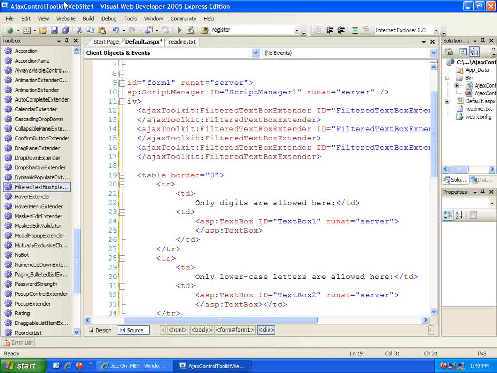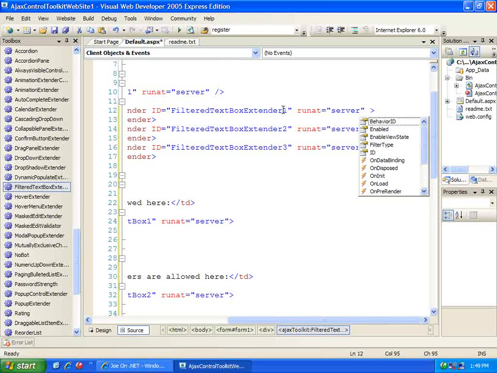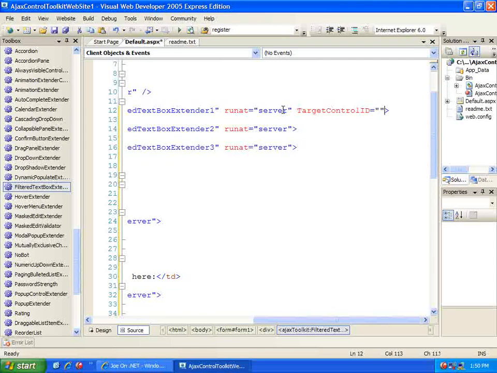And configuring these is pretty straightforward. So we've got run at server, and the first thing we need to do is tell it what the target control of the text box that we want to filter is. And if you've been working with the Ajax Control Toolkit, or you've been watching the How Do I videos, some of the common property constructs are probably starting to be familiar to you. So we generally specify target control ID, and the target control ID in this case is going to be TextBox1.